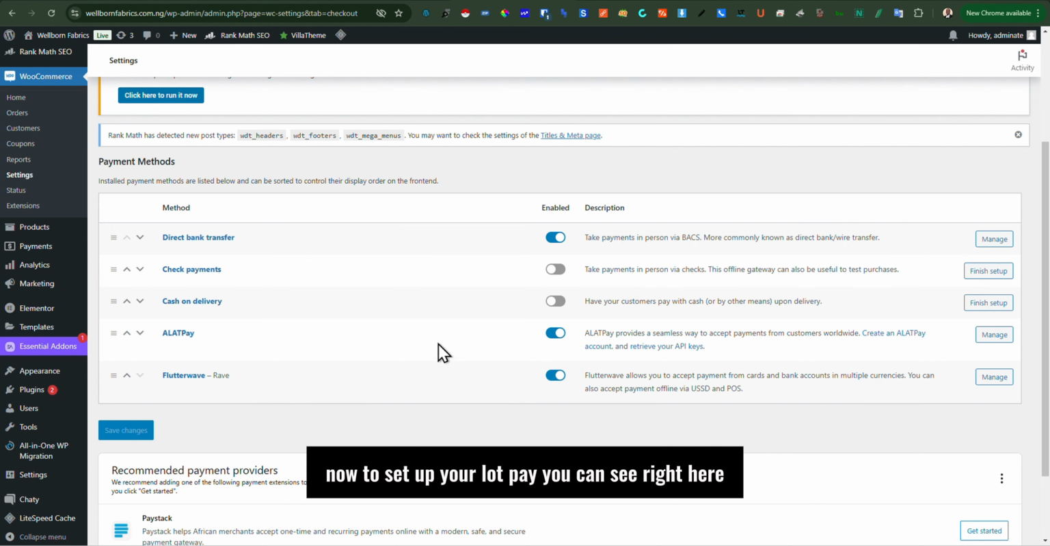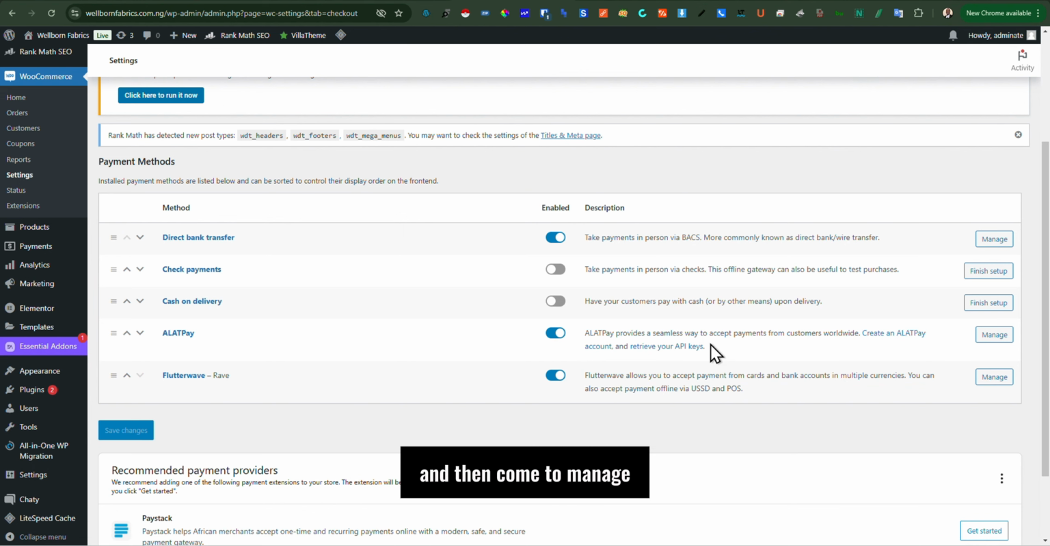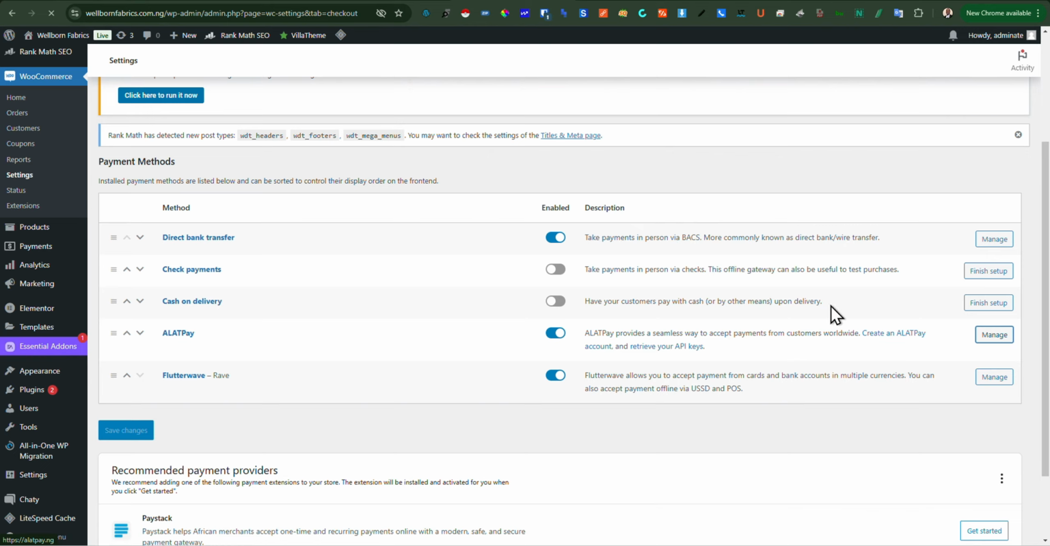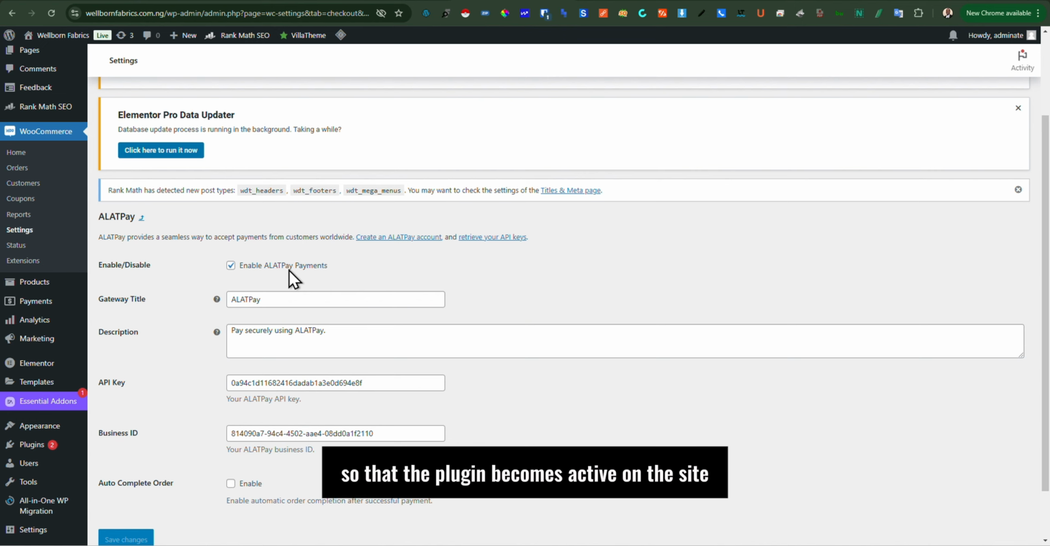Now to set up your ALATPay, you can see right there, I need to toggle this on. If it is not already toggled on, probably it's something like this. You need to have it toggled on, showing blue like the rest of these two, and then come to manage. So here is the plugin interface, and this is where we are going to completely set up our ALATPay to work as a payment gateway on our Woocommerce website. So the first thing is to tick enable ALATPay payments. We want to tick that so that the plugin becomes active on the site.